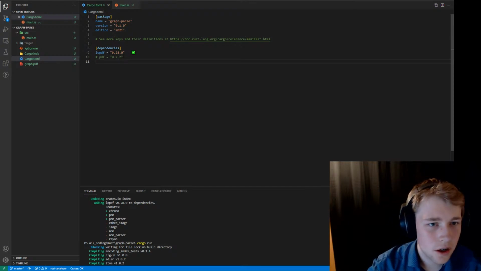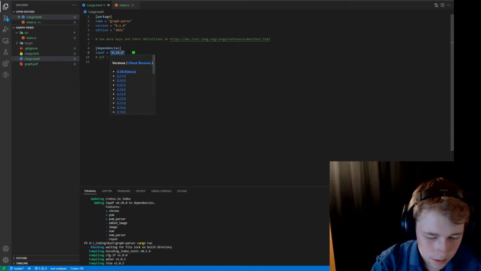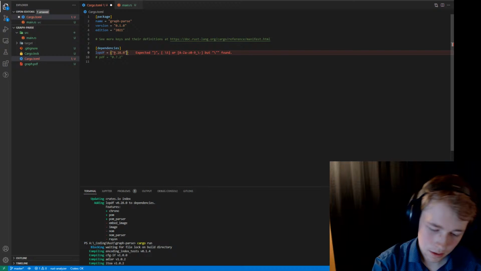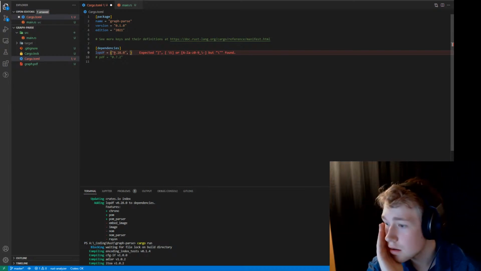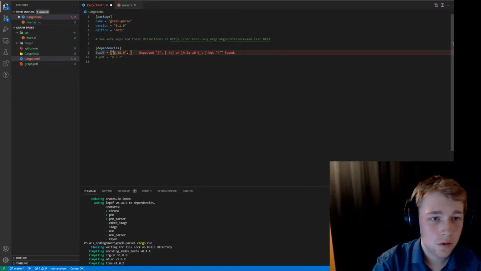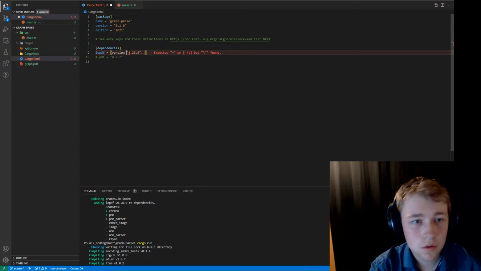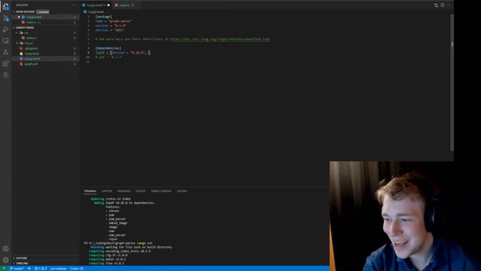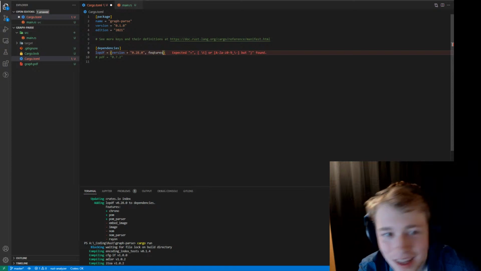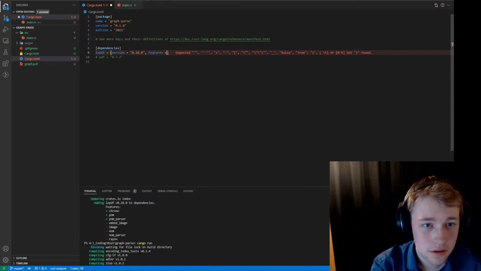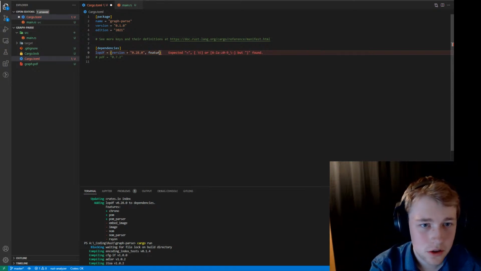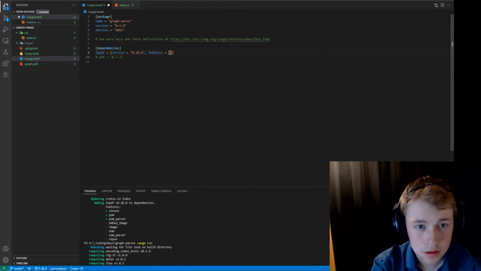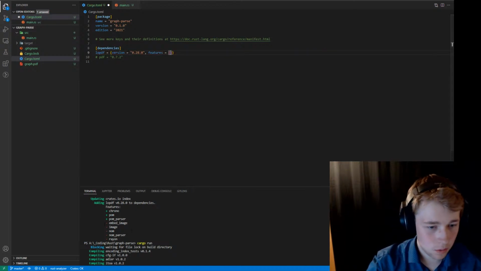So let's try all of the early version. All of the explanations seem to be about how to add it to your crate, not how to import features from somebody else's. Features. Oh, no. Features equals. And then I want the.